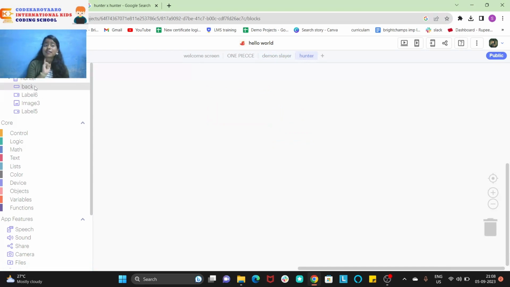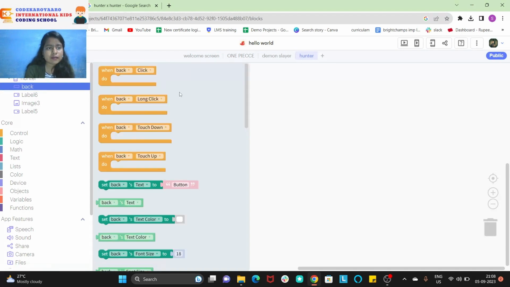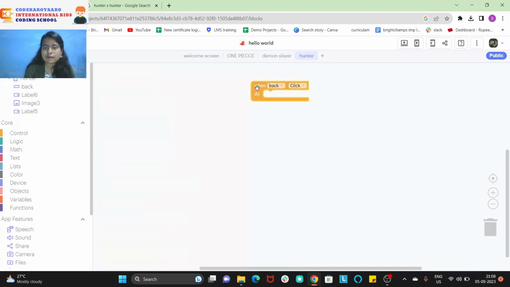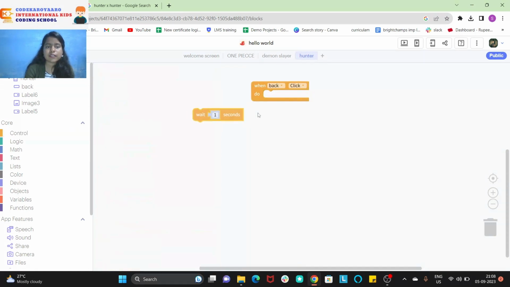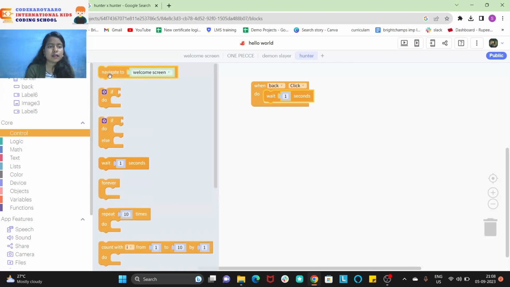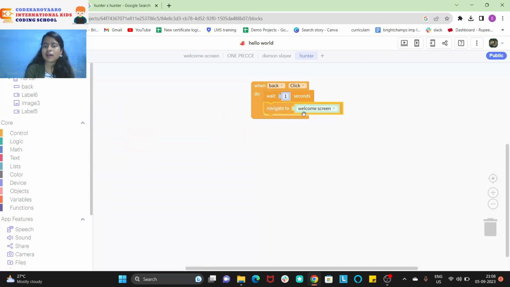Okay, now the last one, go to hunter, and you can make it back. Here we don't have next, right? So click on back, and then wait for 1 second, and then go to control again, navigate to, but here we have to go to welcome screen itself.